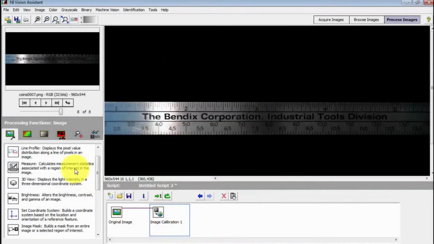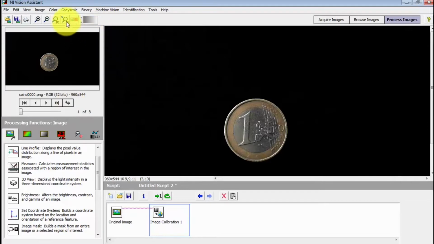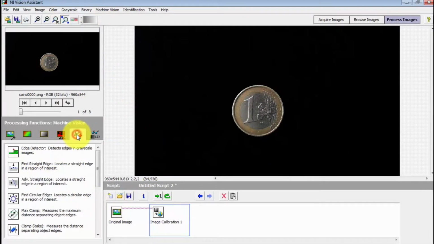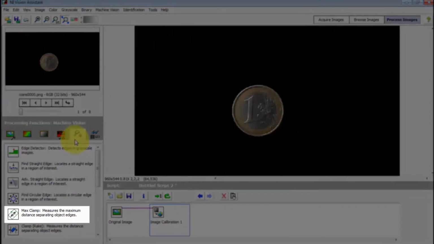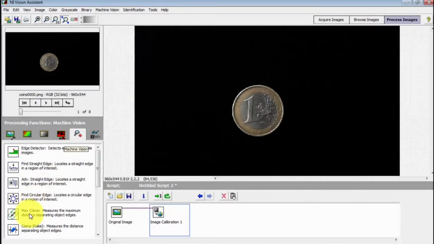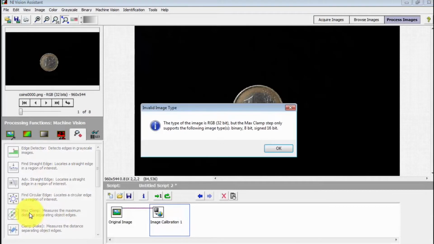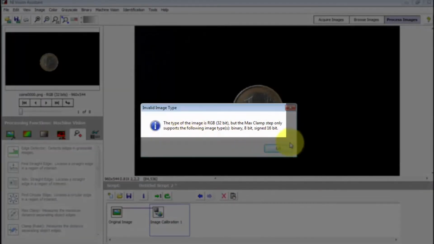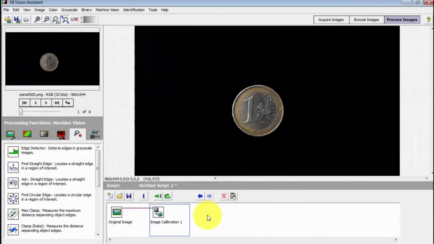Step to measure the coin diameter. I'll start with the sample image created earlier. This is the €1 coin. Looking under Machine Vision, I want to find Max Clamp. It measures the maximum distance separating object edges. Seeing a complaint here, it's essentially saying it wants a gray level image instead of a color image.